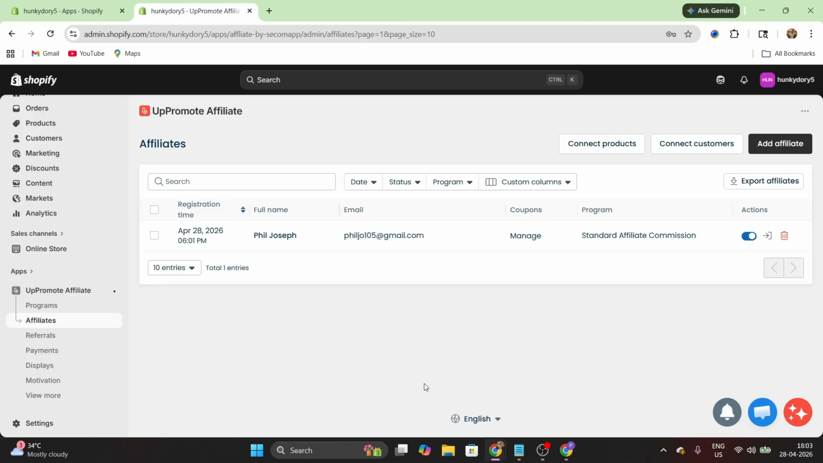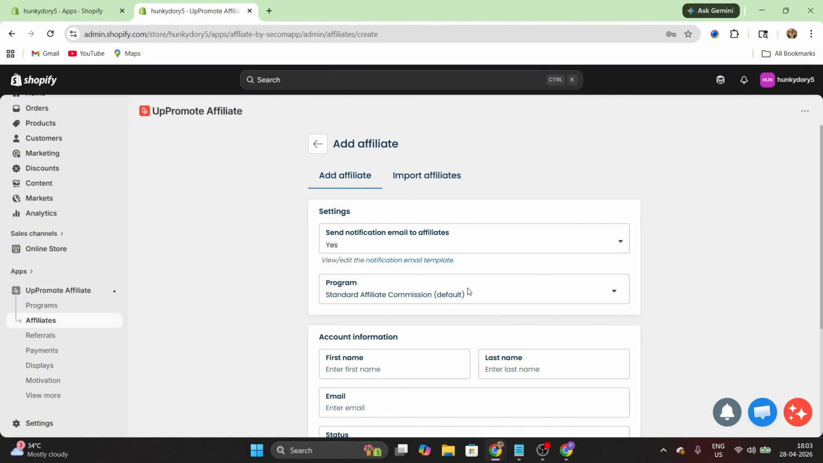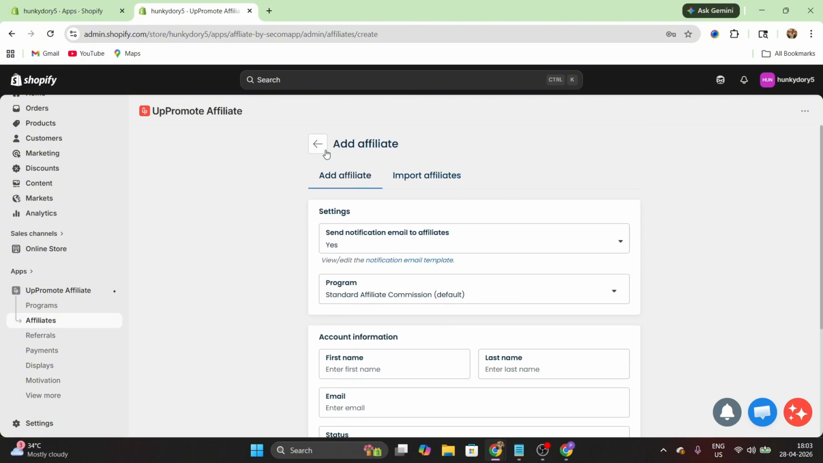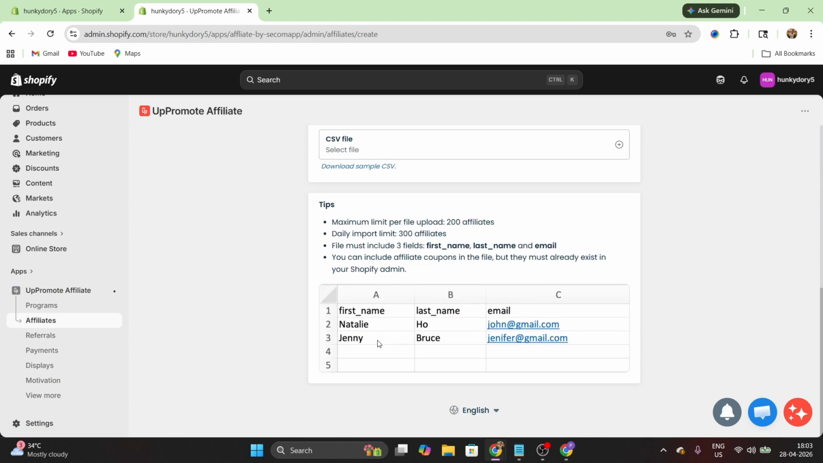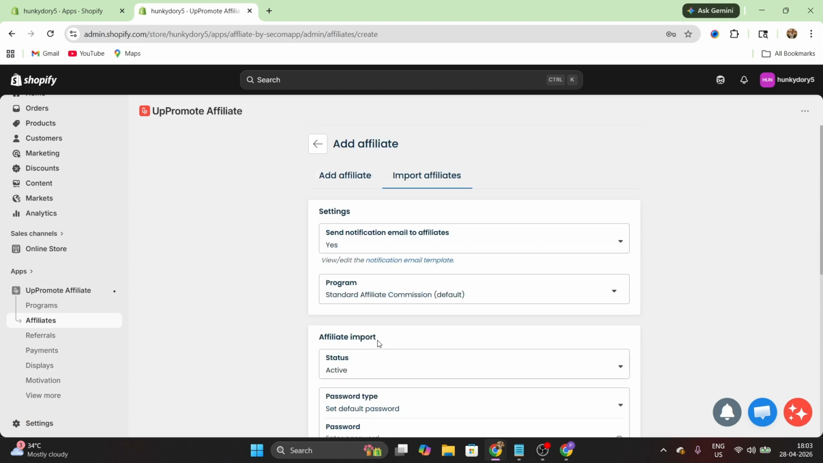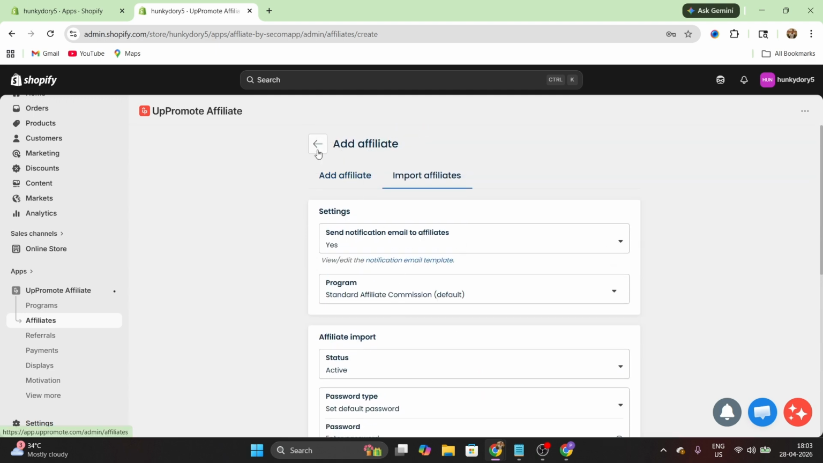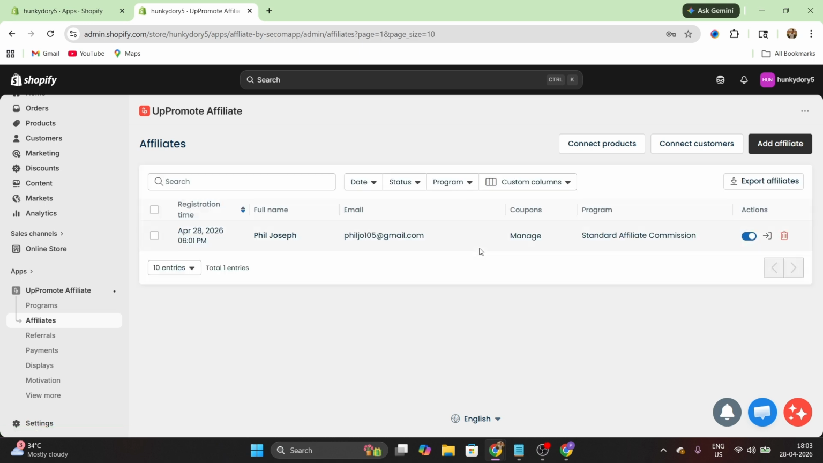Now let's say you already have some affiliates and you were promoting an affiliate program before and you want to manually add some affiliates into this program. So what you can do is you can click on add affiliate. You can put out the information of this affiliate here and this will basically send out an affiliate invite to them. Or what you can do is you can import a CSV file of your previous affiliates and you can put them inside of here. And what that will do is that it will import all of these affiliates into this program right here.